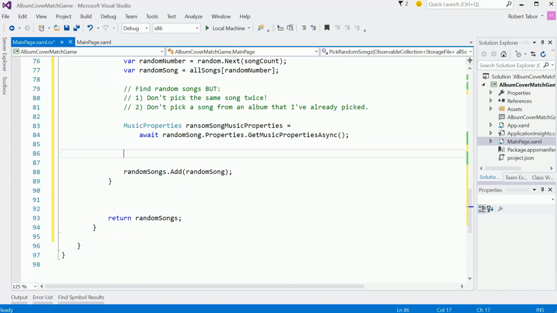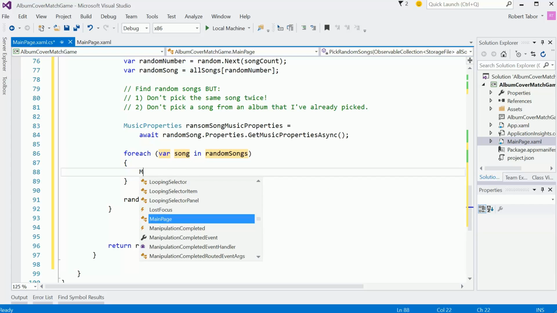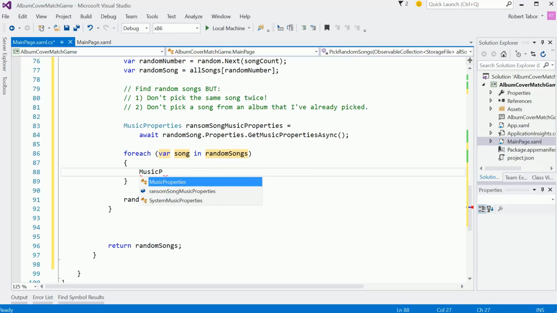So now we have the music properties for the random song we picked. And we're going to for each our way through. So for every song that we currently have in our random songs, these are the ones that we have already added to our collection that fit the bill. What we want to do is look at every existing song that we've added so far and compare the album name of the new random song to the ones that have already been added to the random song collection.